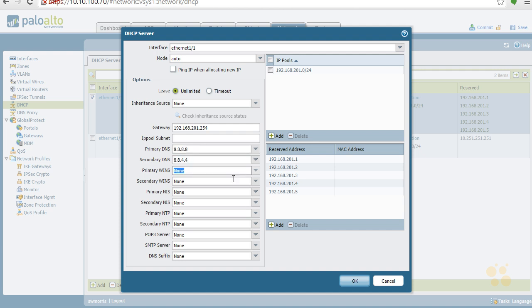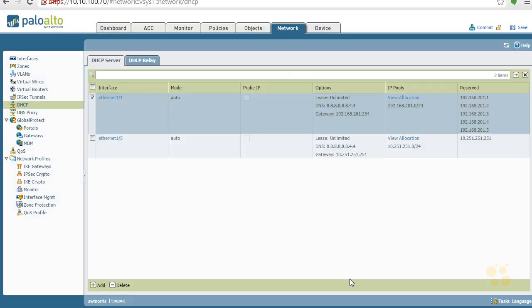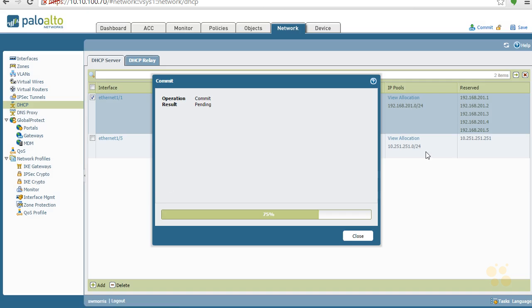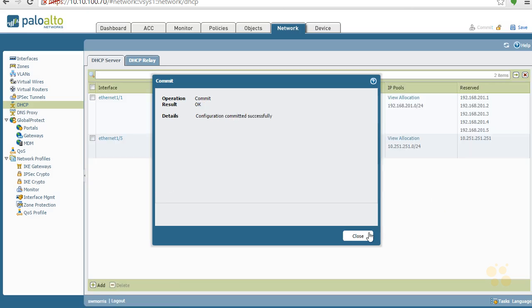Okay, I have no idea what was happening before. But at this point, we're good to go. We have the information there. That is my DHCP server setup. So go ahead and commit this. Perfectly fine. And we're good to go.